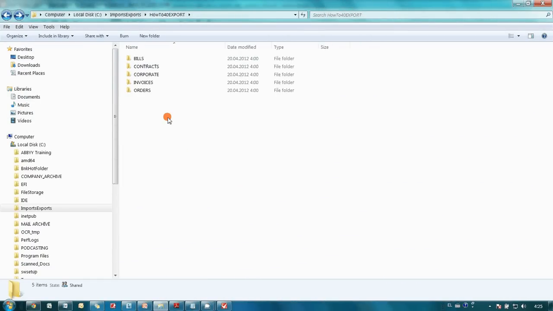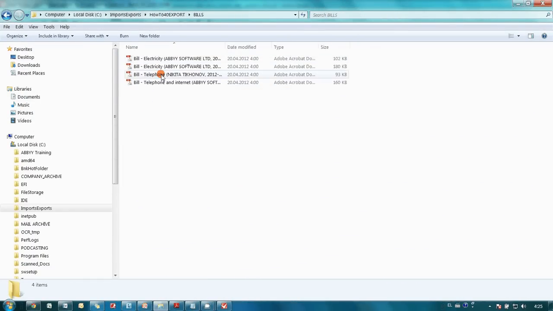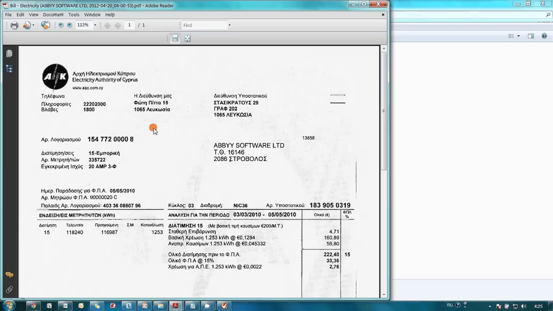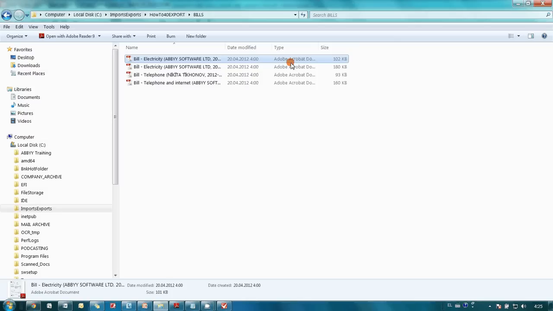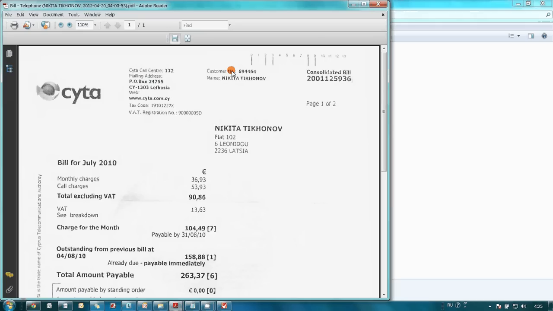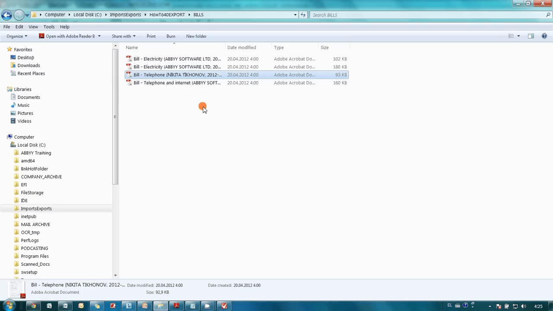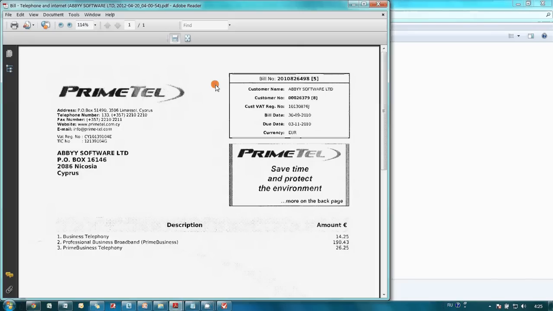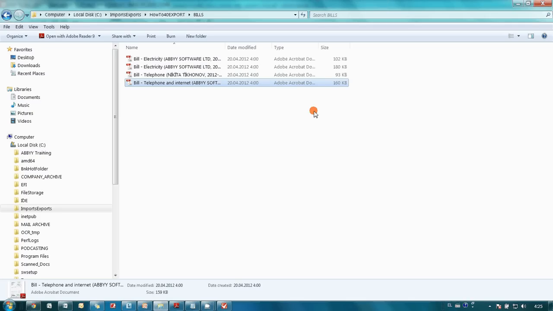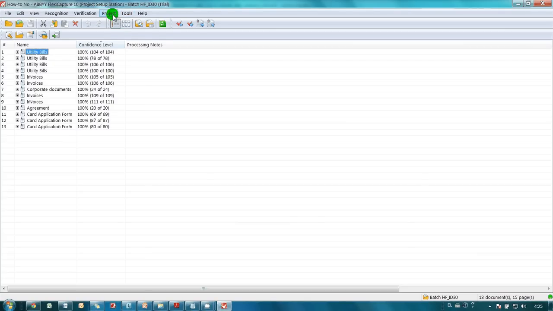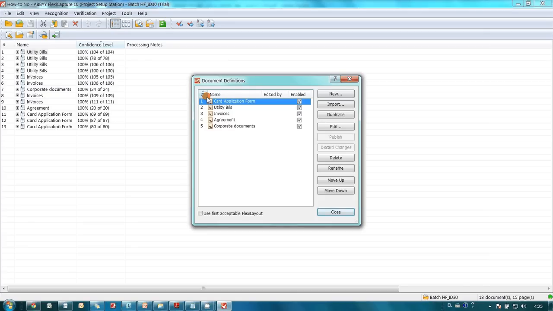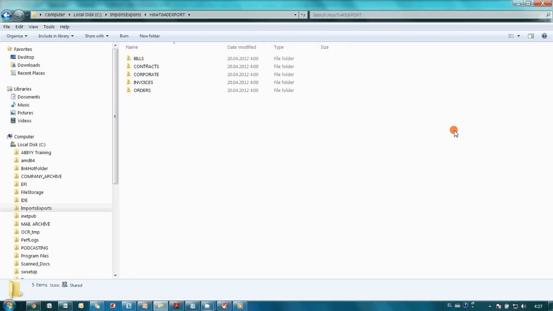As you may see, ABBYY FlexiCapture processed a variety of differently designed utility bills. For example, this one is for the electricity, this one is for the telephone, and for the internet. And all these utility bills were processed with only one template. That's flexible templates in action. And finally, don't forget, I was drinking coffee while FlexiCapture did all the work by itself.